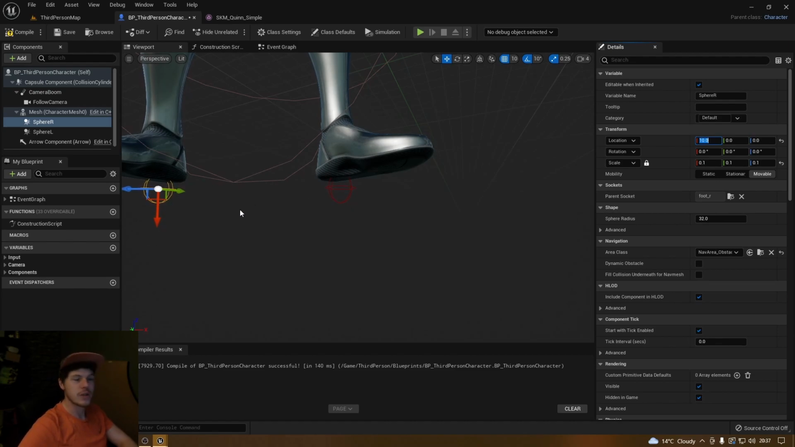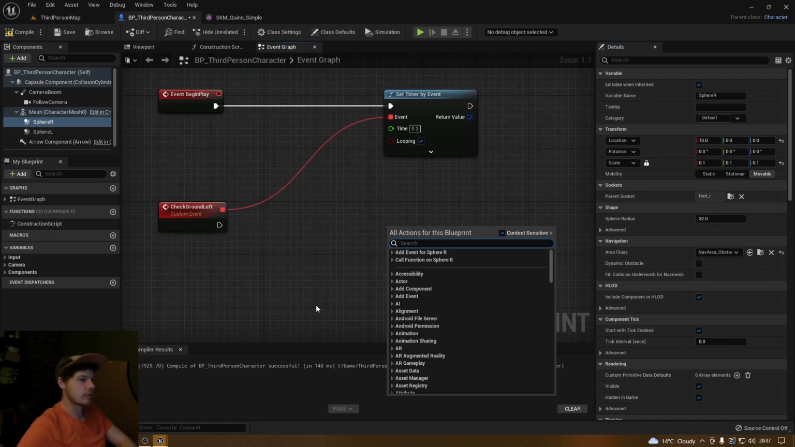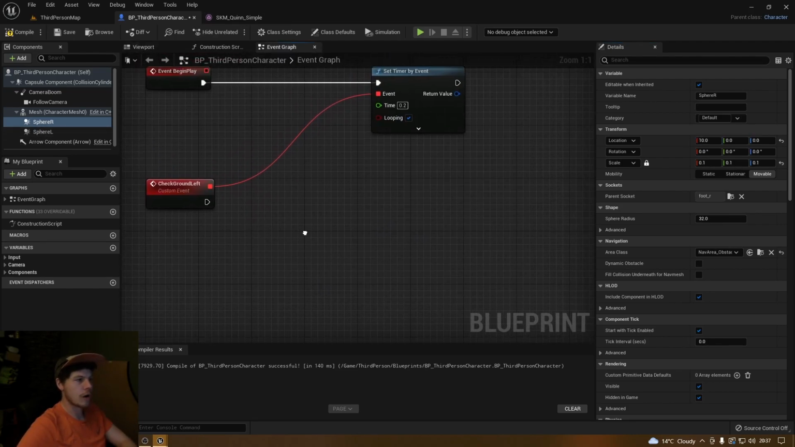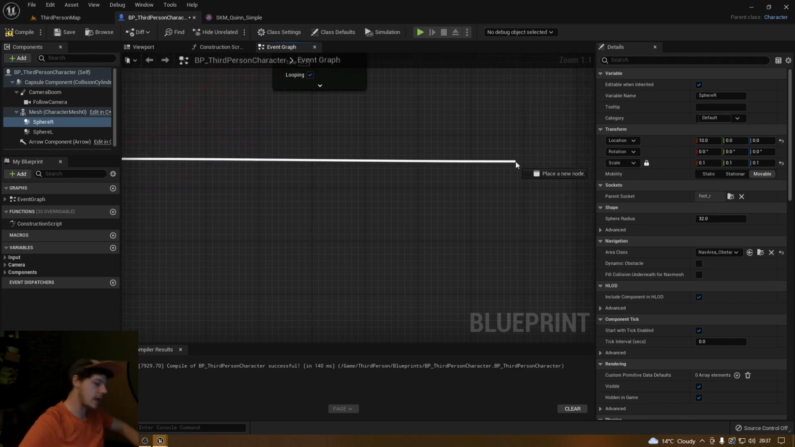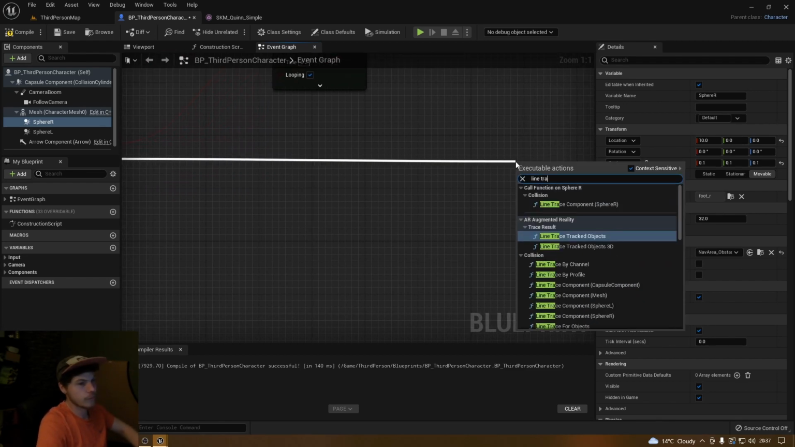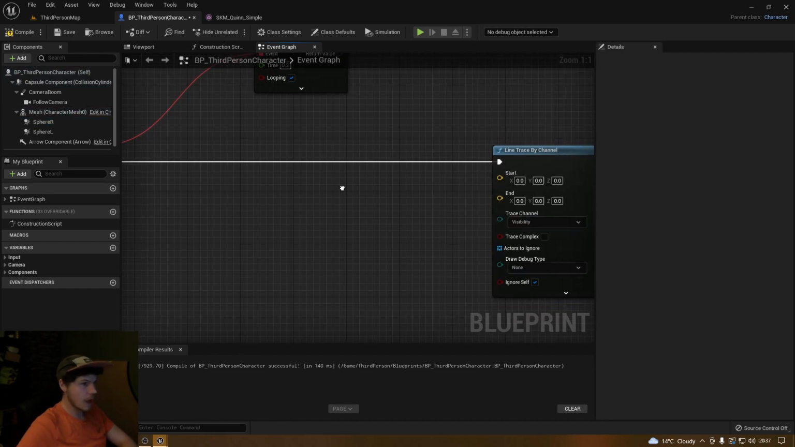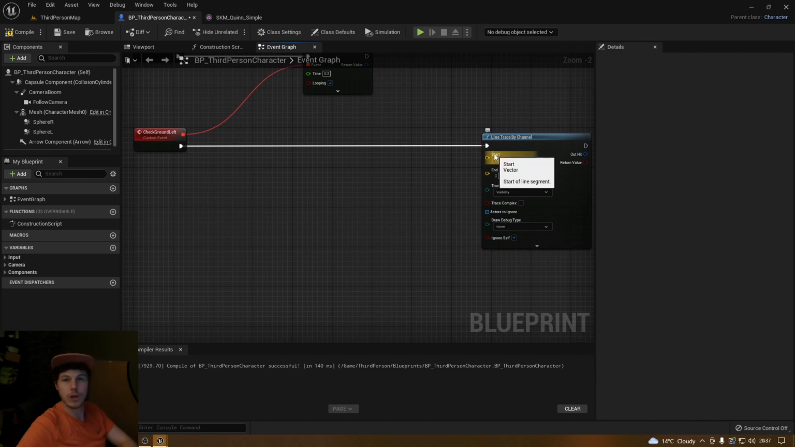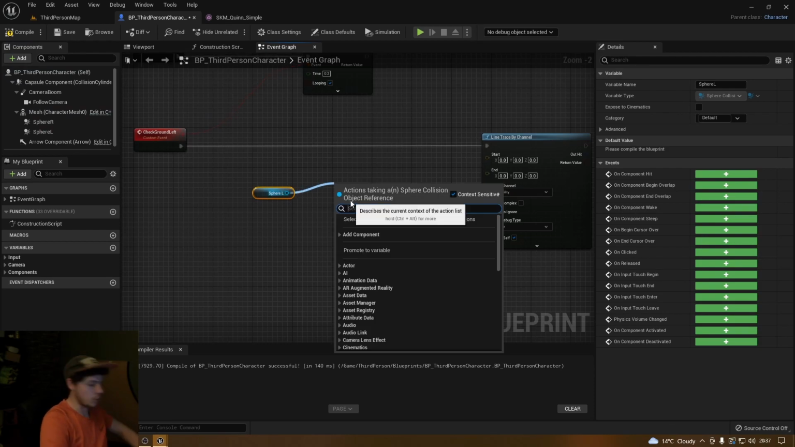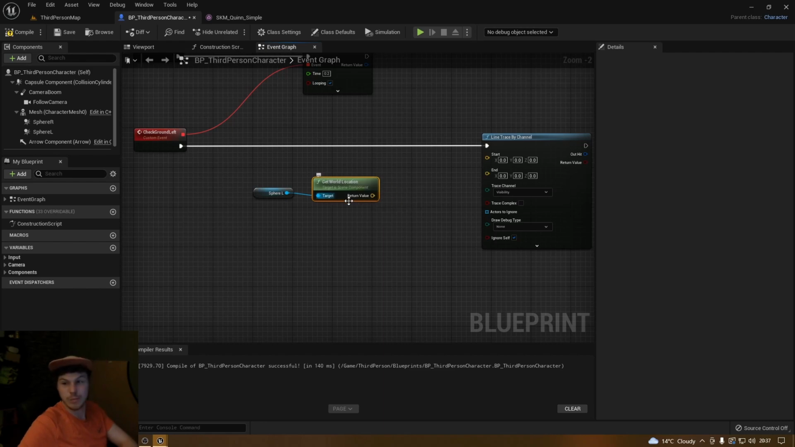So we've got two spheres now, one sphere R, one sphere L, and we've got the two places we can fire a line trace from. So in the event graph now, for our ground check, what we want to do is get a line trace by channel. And for our line trace, we have a start position and an end position. So our start position is going to be our sphere L, and we're going to get its world location. And that's pretty much it for our start.